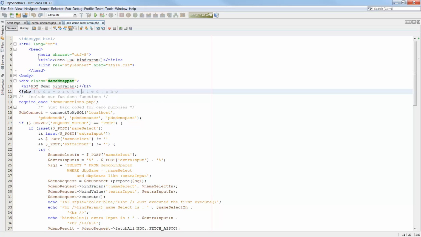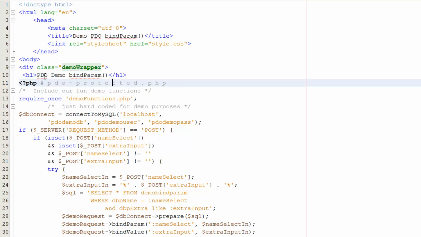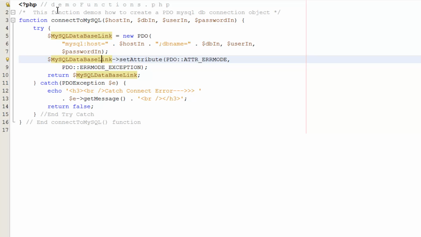So we just have the basic HTML at the top, and here's the beginning of our PHP. We do a require once from my demo functions, and all I have in demo functions is my connection script. I'm using NetBeans here for PHP because you can set PHP breakpoints if you need to debug. NetBeans is pretty handy for playing around with, and it's free. But here's the standard PDO connection.